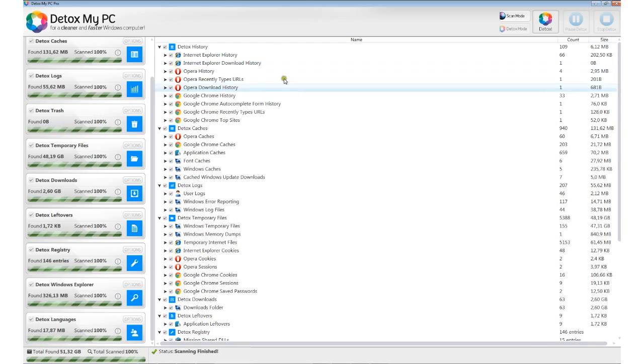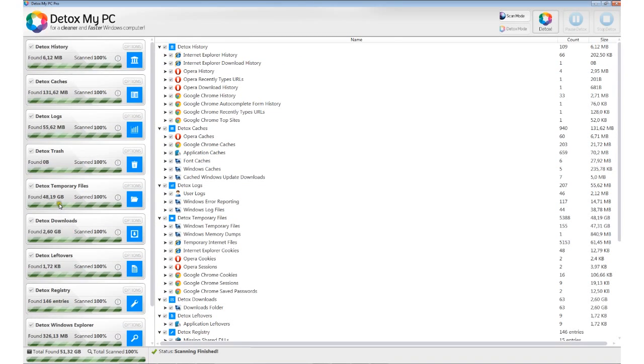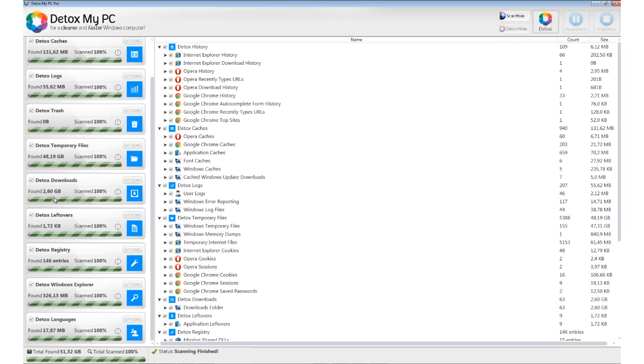Okay, so now the scanning is complete. As you can see here, it has found 48 gigabytes of temporary files, which I can remove, and it'll be amazing because it will recover so much of free space. It has also found some problems in my registry, which is also great to be fixed. Here we can review what will be fixed and what won't be fixed.